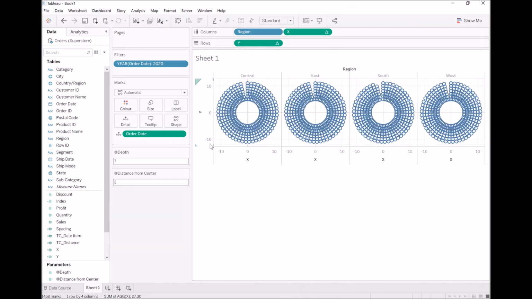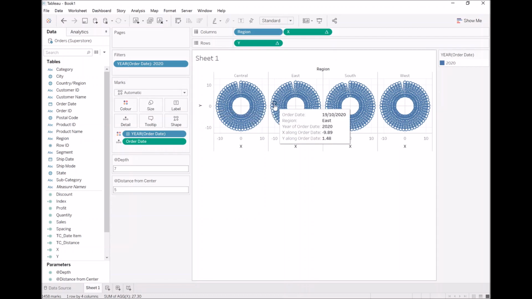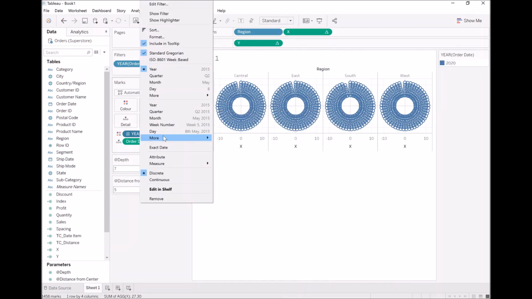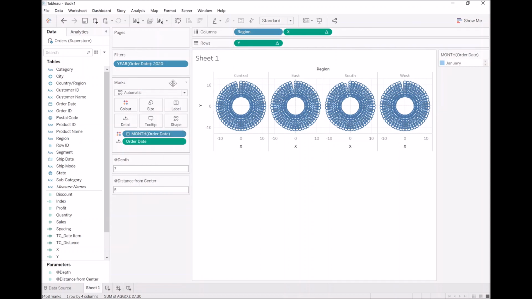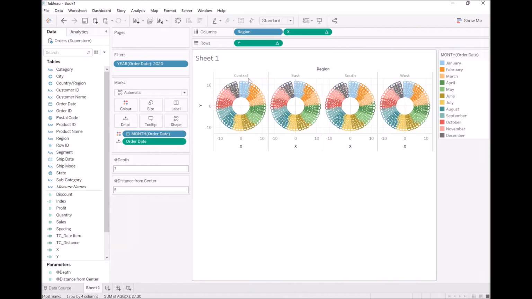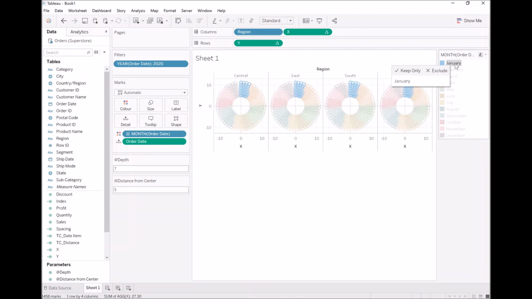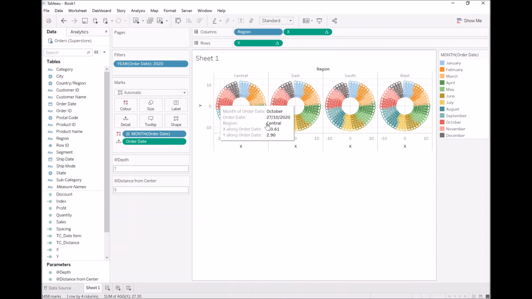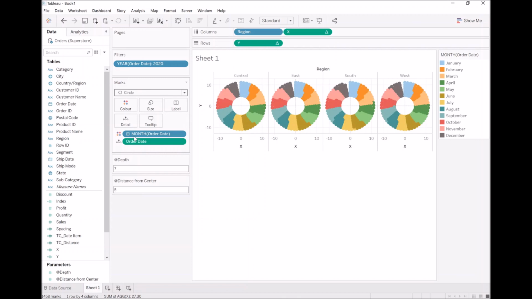Now what we want to do is start building out, really focusing on getting the look and feel right. So what I want to do now is take order date and drop it into color. Doesn't do much because it defaults to year. Let's change this to month. Now you can see that January, February, March, nice and simple. I want to change the mark type to a filled circle.